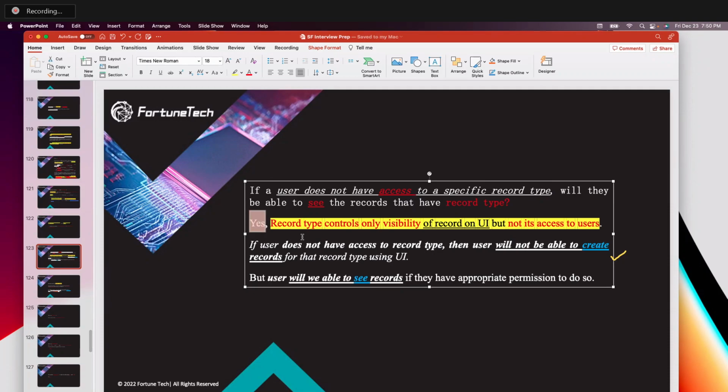Why is it yes? Because when they say it is about the record type, it is just about the visibility. But it is not going to affect your access. What does it mean? When you cannot see it, you cannot create it. But if somebody created a record, you can see it. Does it make sense? Yes. Yes.